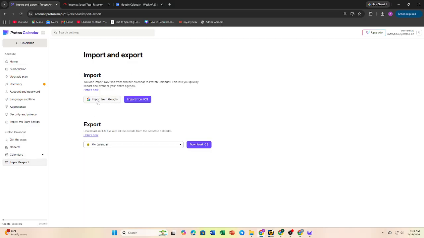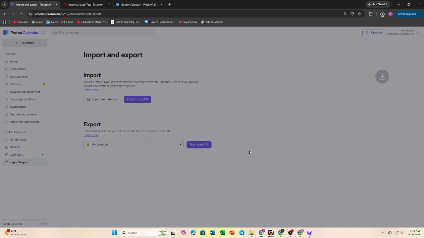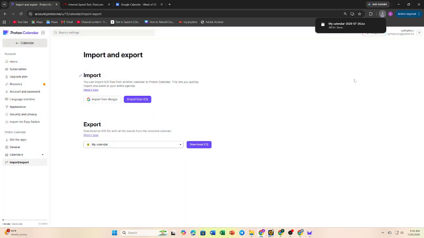Now, choose the calendar you want to export. If you have multiple calendars, make sure you select the correct one before starting the export process. Proton Calendar typically exports events in the standard ICS format, which is supported by most calendar applications.